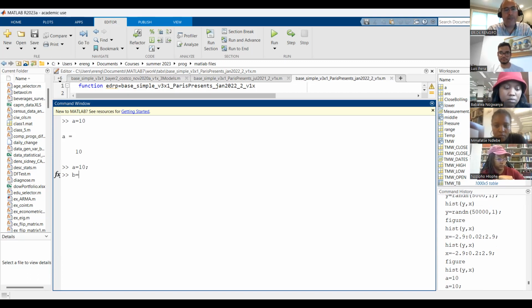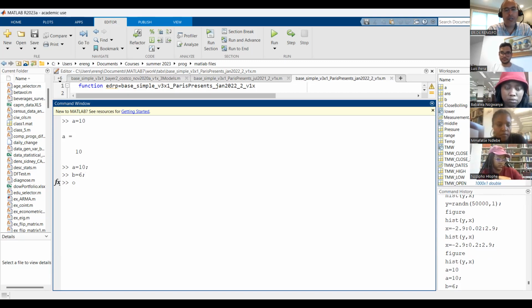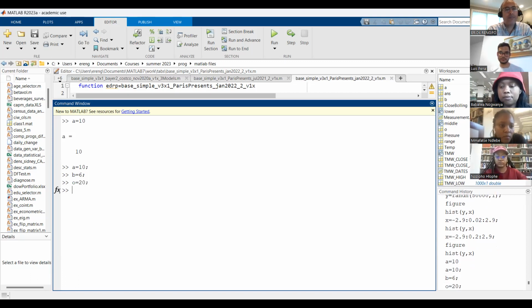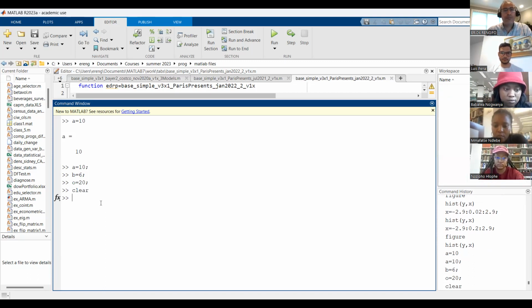Let's continue. Let's assume that I have 6 bananas, 20 oranges. You see that? Okay, so now, give me one second, guys. I need to clear everything just to show you. So I will do this again. I have 10 apples, 6 bananas, and 20 oranges.